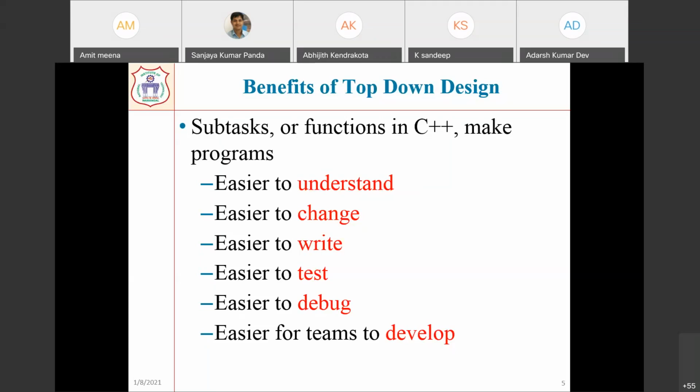But what happens in bottom-up design? In bottom-up design, you are doing the reverse process. Reverse process means some small tasks already exist. For example, in each class I give you an assignment, and each assignment can be treated as a subtask. At the end, or somewhere in between, I will tell you to submit the assignment. So what you have to do is group all the subtasks into a single task.